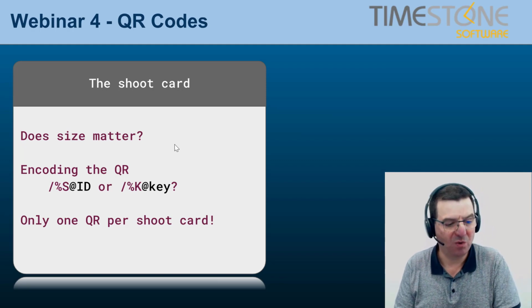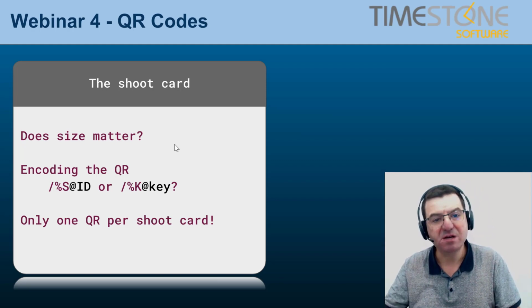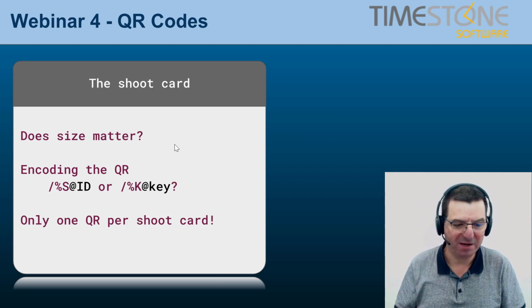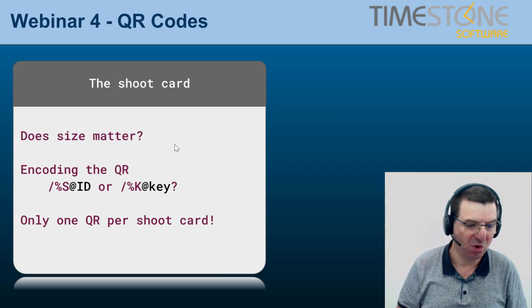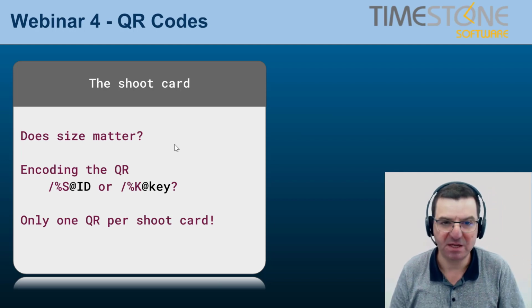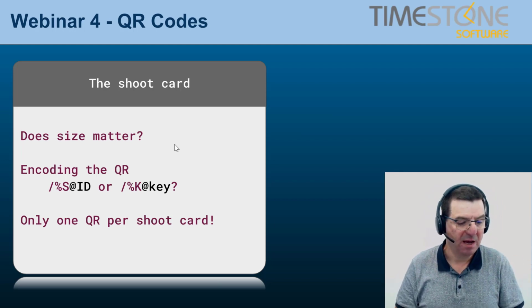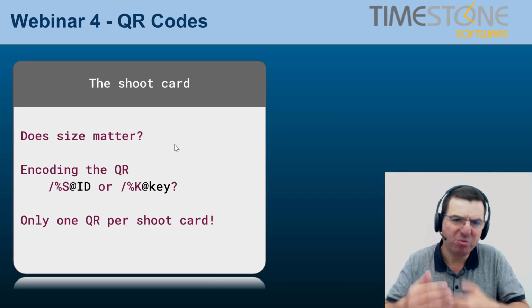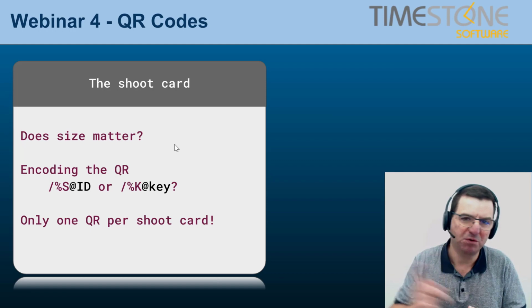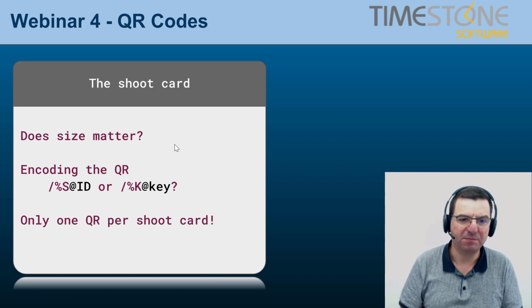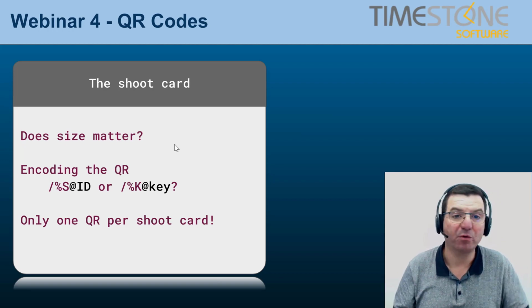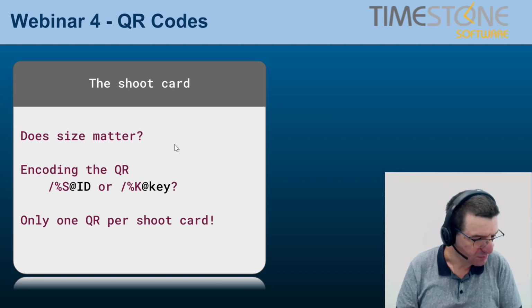And then you encode the QR with /%s at ID, assuming ID is your unique field, or /%k at key. Either of those two things will work, because each of them is unique for a subject. And then only one QR per shoot code. Don't put more than one QR on there, because it will confuse the software. The idea is it sees that QR and decodes it. If it sees multiple QRs, I'm not really sure what it will try and do.